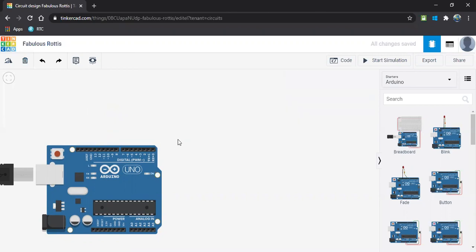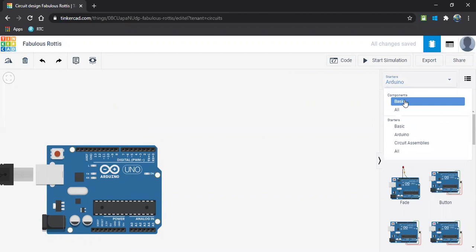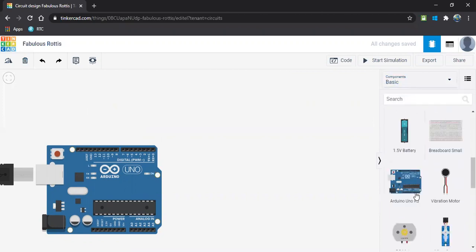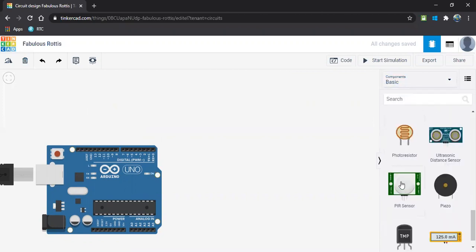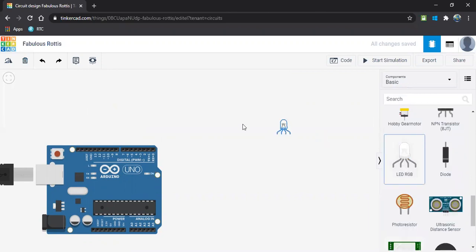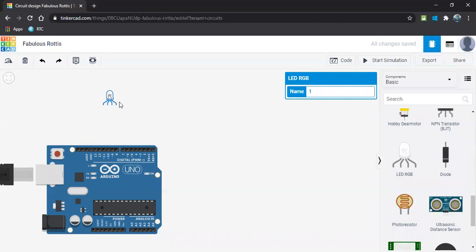And for this color changing system, all we need is the RGB. So let us take an RGB LED. So this is an RGB. It stands for red, green, and blue. These are the primary colors. By using these primary colors, we can apply any of the colors.